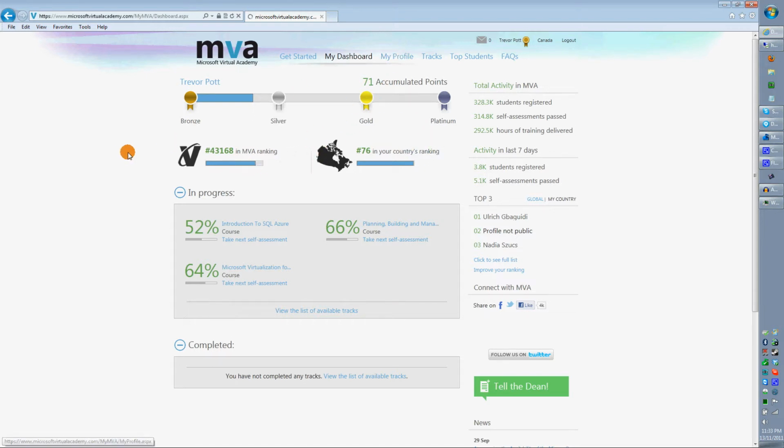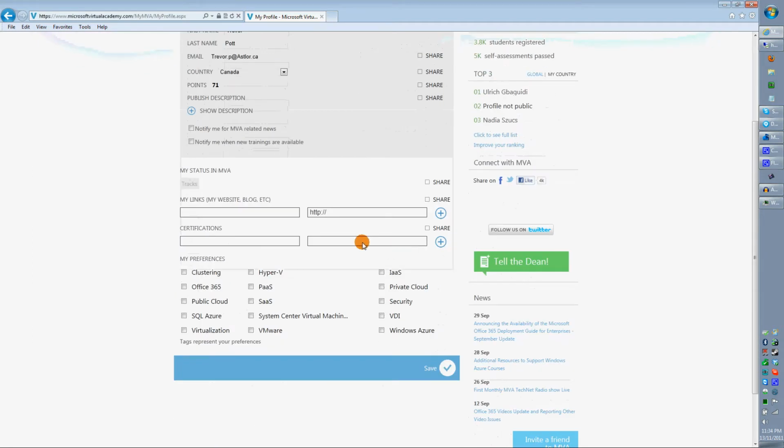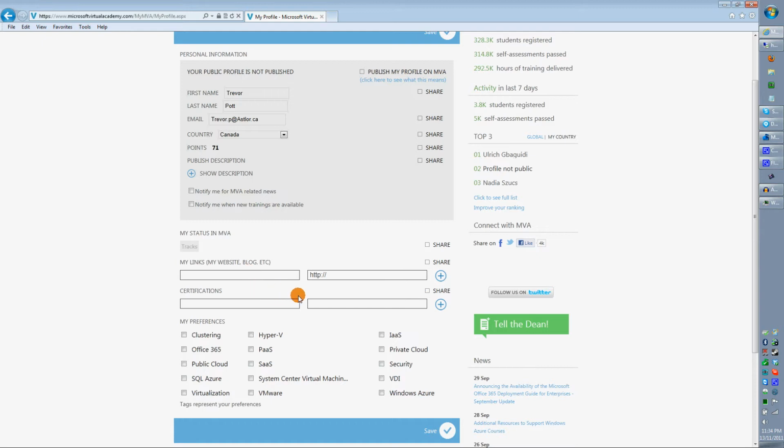Over in the My Profile area, we see that Microsoft has taken a noticeable view towards privacy. You can choose to publish or not your personal profile with the Virtual Academy, as well as share individual items of information. You can choose to publish information about your social media usage and your certifications, which could be of use with communicating with other Microsoft professionals or potential employers.